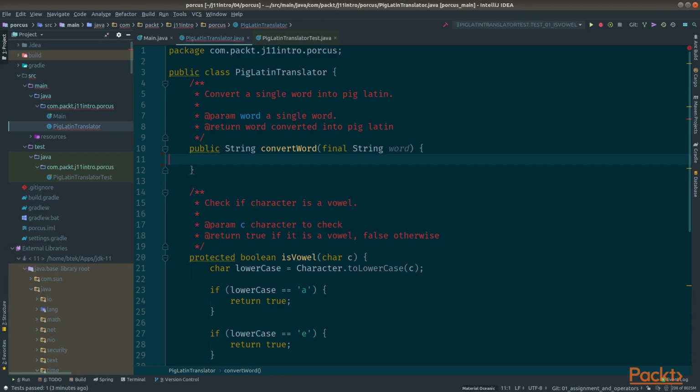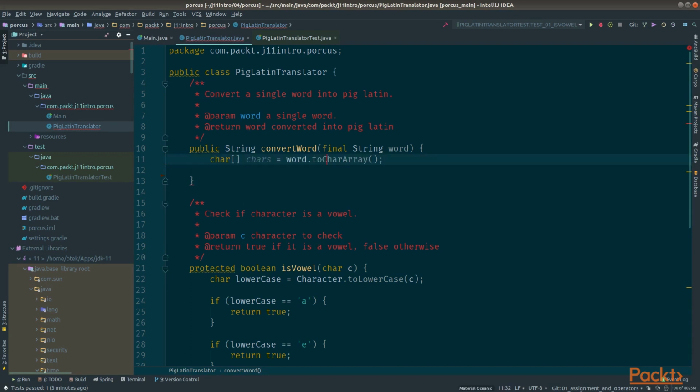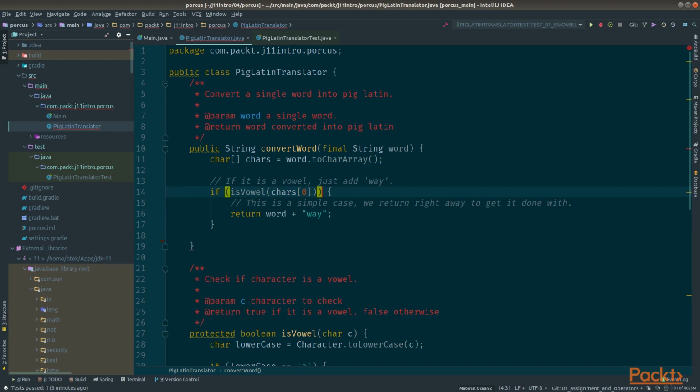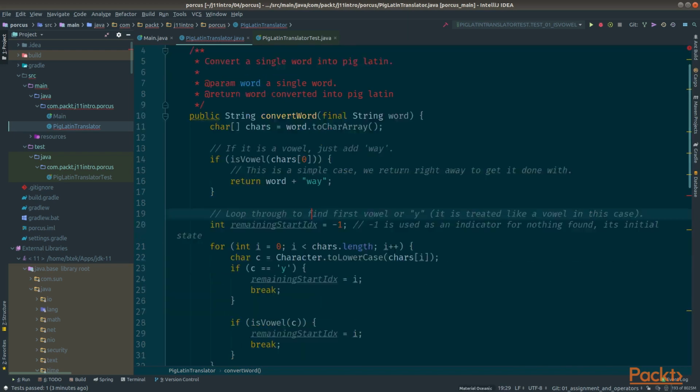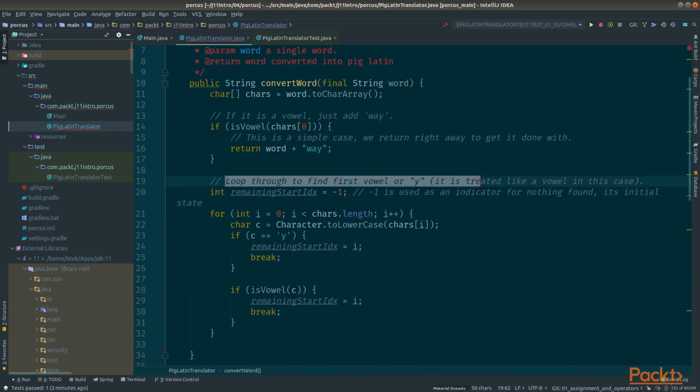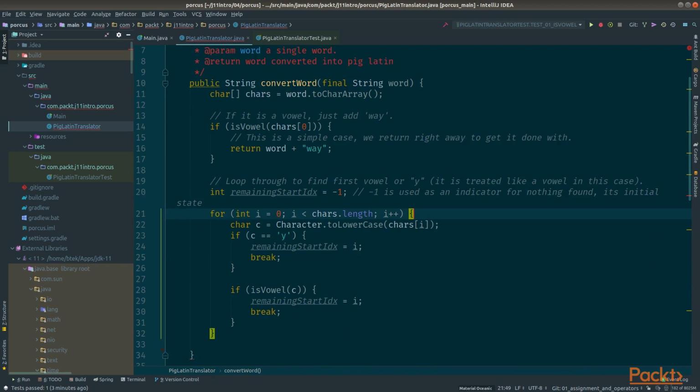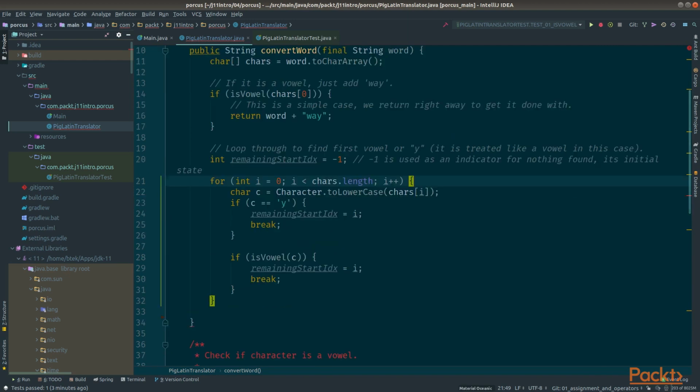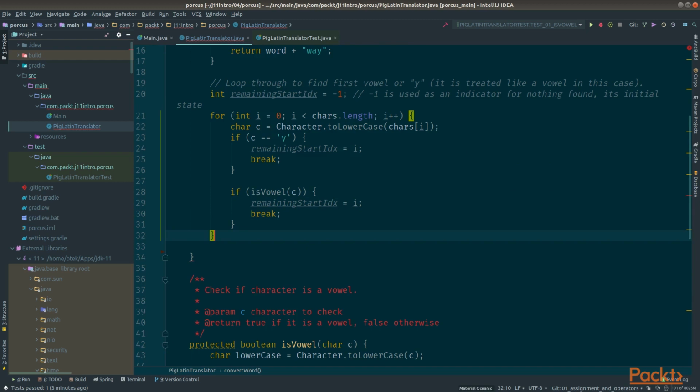This is the method where we will convert one word at a time into Pig Latin. First thing to do, let's break the word into character array so we can deal with it one at a time. And let's take care of the easiest case first. If it's a vowel, we just return with a WAY added to it. Then the next part is to look for the remaining parts after the consonants. We will look through a character at a time and using all the operators that we have learned to check if it is a vowel or a Y character.